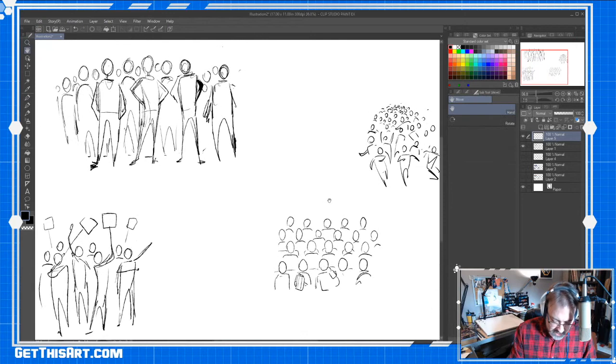So that's the first thing. Characters in the front are going to dictate the attitude of the crowd.